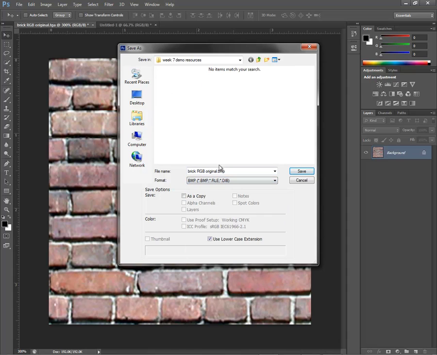So I'm just going to save this as a BMP, and I can do a couple things. Now that it's seamless, I could just leave it alone. The other thing to do is to make sure there's no spaces in the name, because you won't be able to import it.